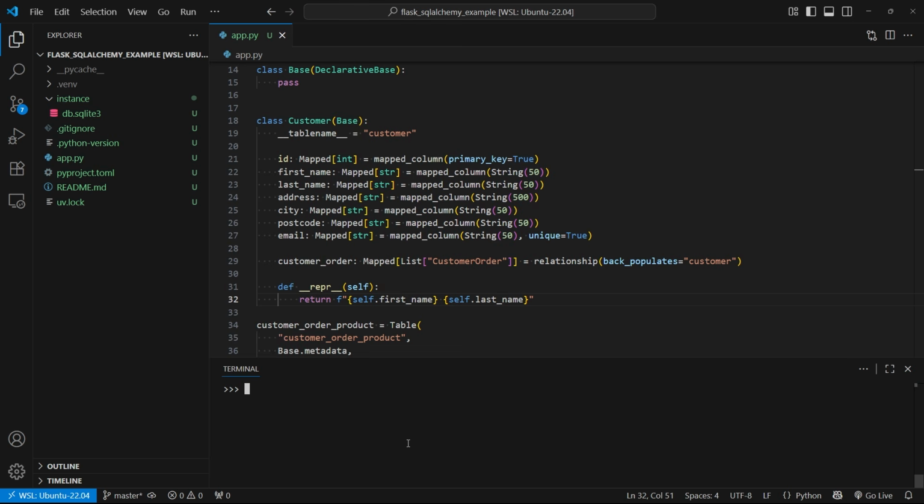So I imported Product, and I'll create a new product. So we'll say product equals Product. The name will be, I don't know, widget, and then the price will be 4,000. Okay. And then I can add it to the database. So db.session.add(product), and then I can commit it. Okay. So that should have added it.